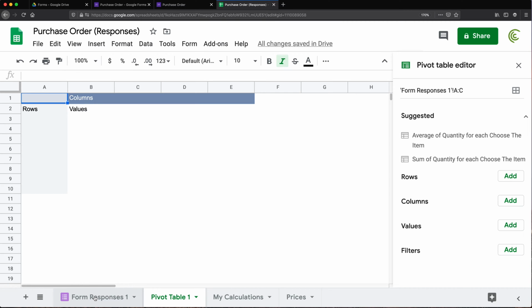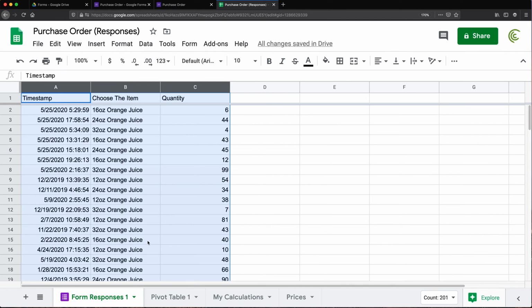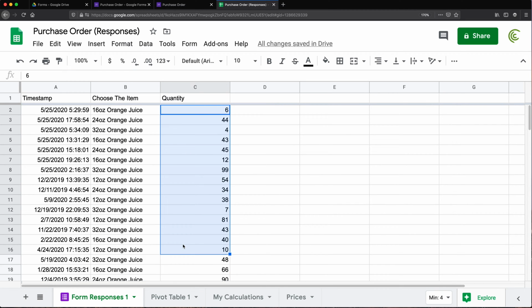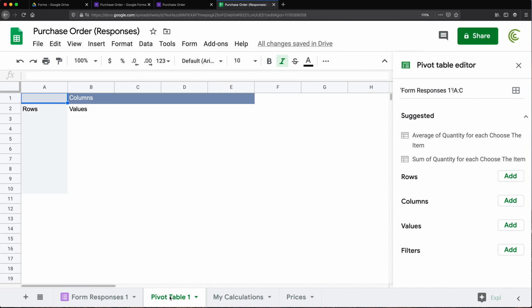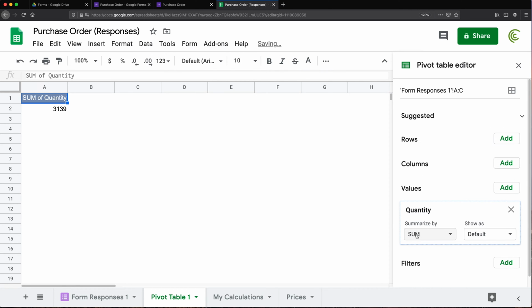So values will be the column that has a function. In this case, I would like to add up quantities together to figure out how many orders we're getting. So to do that, I'm going to go to values and add that quantity to this and make sure we're summing it. So total quantity for everything combined is apparently this much.